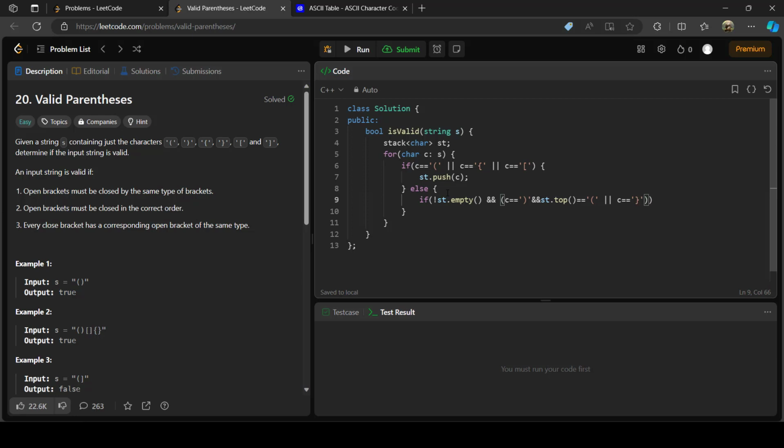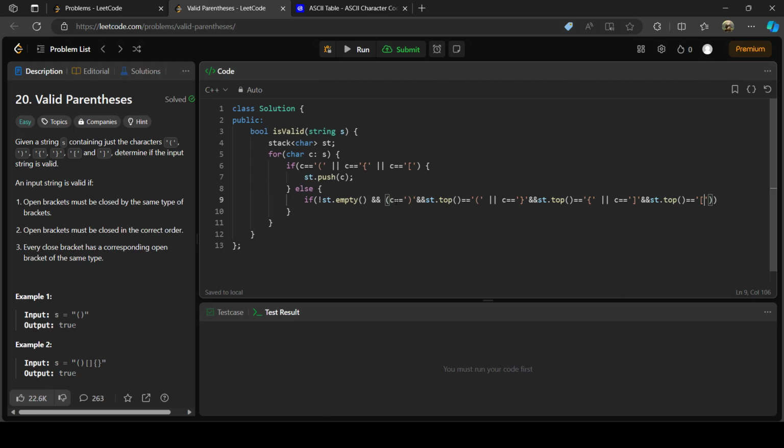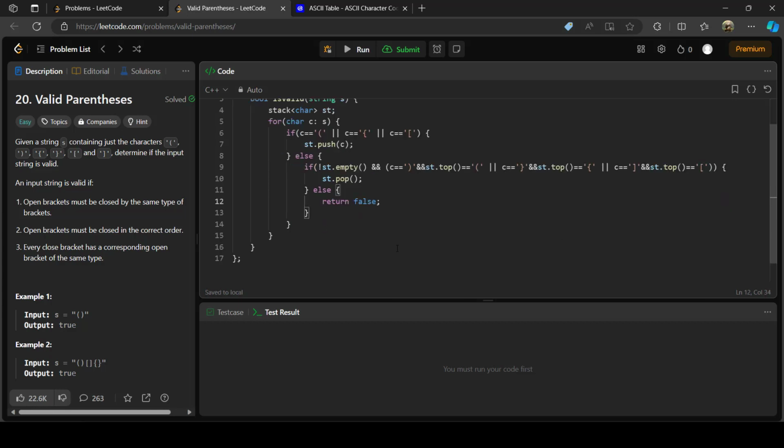Okay, and if c is equal to this closing bracket, I'll just write it quickly. So if our closing bracket is this one, then our last corresponding opening bracket must be this one. Similarly for the other two brackets. Okay, in these cases we can safely pop out the latest corresponding opening bracket. Otherwise, if these are not true, then we'll just return false.